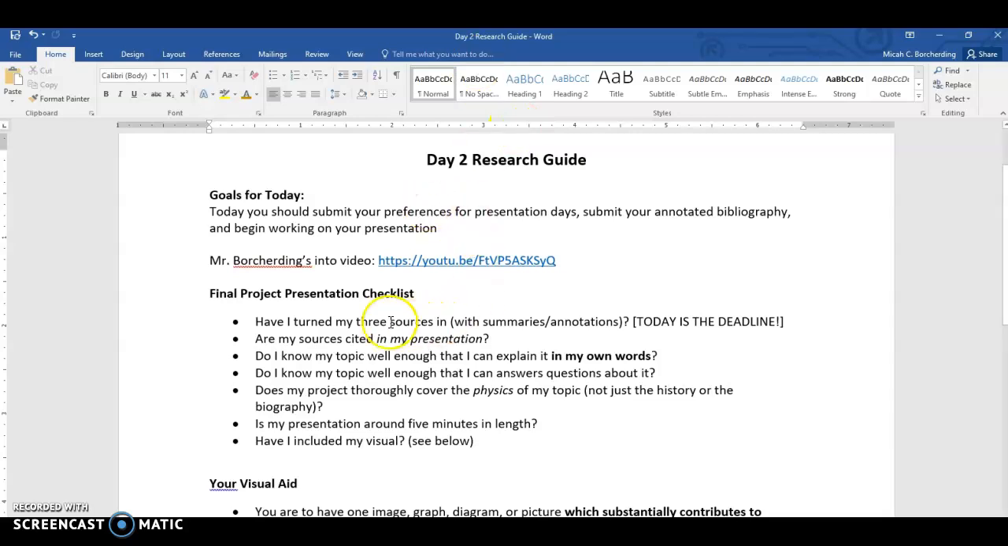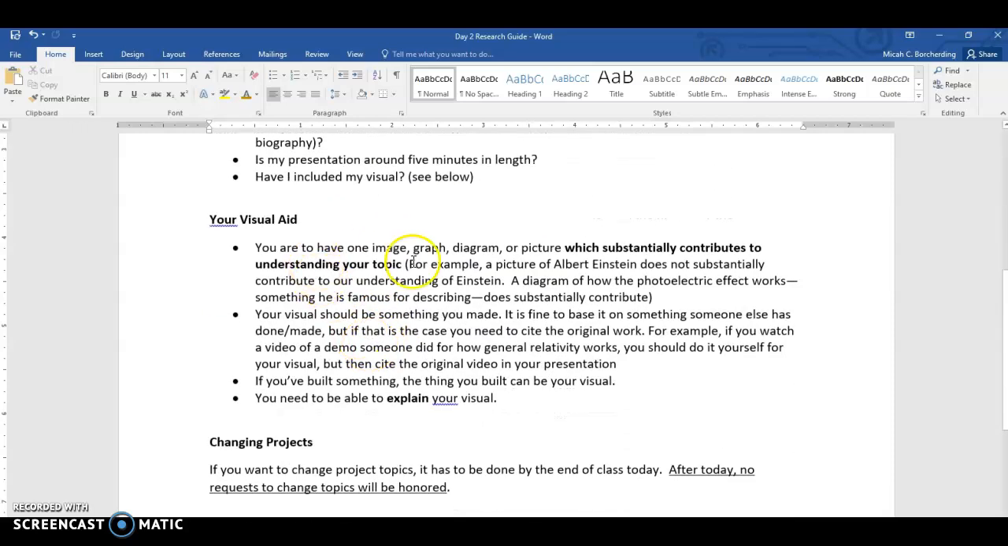I have some information here about some final project checklist stuff. You can go through that. This is kind of stuff to think about as you're finishing your project. So it's not just for today. It's as you're working on your project on your own, because now essentially you have a month to finish it on your own. Here's some information about the visual aid.